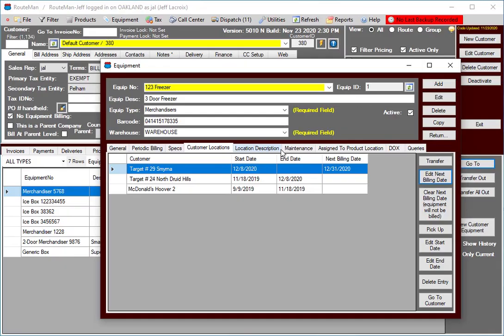So if you are sending this piece of equipment to a customer who you are not going to do equipment billing for, you can choose that button. If I use the button that says pickup, that's going to be to record the fact that one of my drivers went to pick up this equipment, and it's going to be saved back to my default customer to keep track of it.